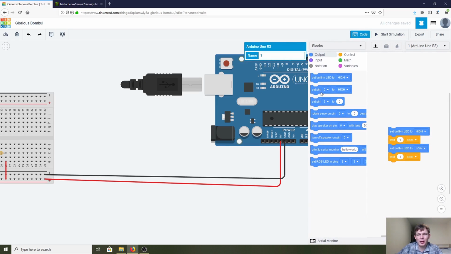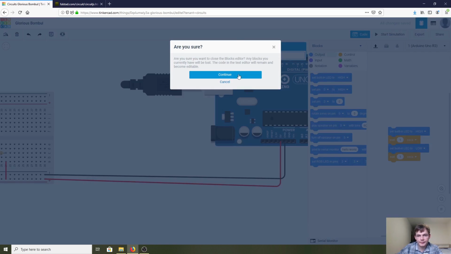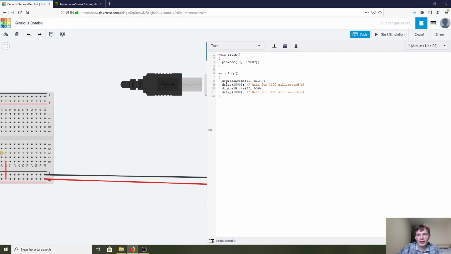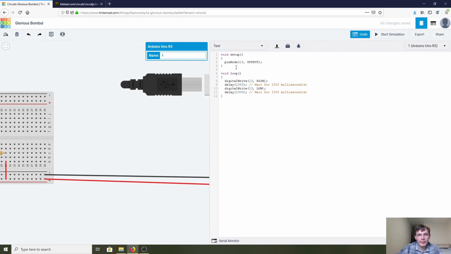I just want you to stop the simulation, click the Arduino and press code. You'll see all of these blocks. This is kid stuff. You want to learn this properly. So let's change from blocks to text, and you'll see a nice little C program here, okay?